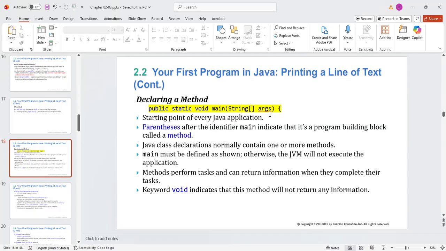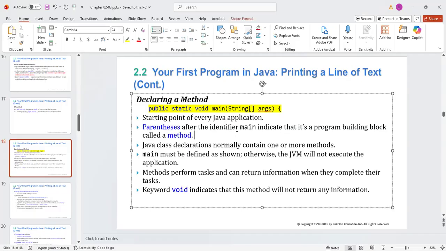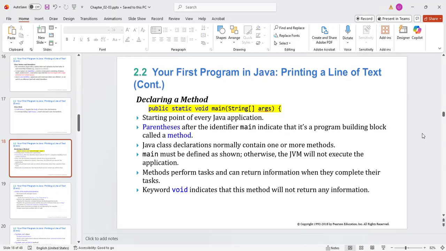Because I'm worried that in your certification exam they may ask you to write it on your own. In that case, you cannot only input PSVM. You have to input the whole line of words by yourself without error. And the parentheses after the identifier main indicate that it is a program building block called a method.